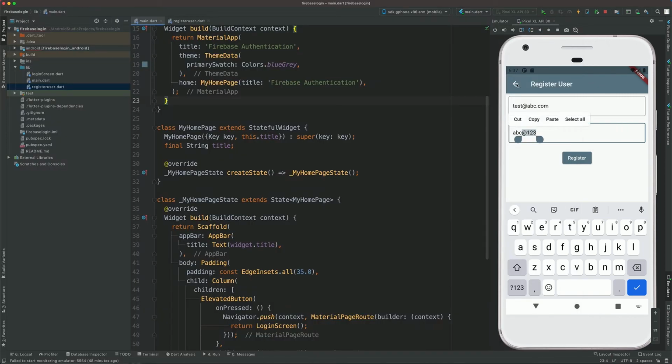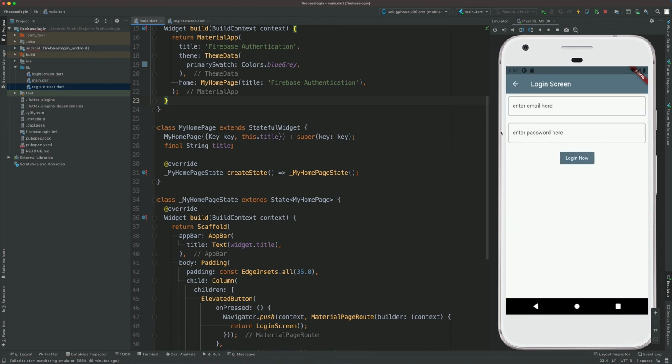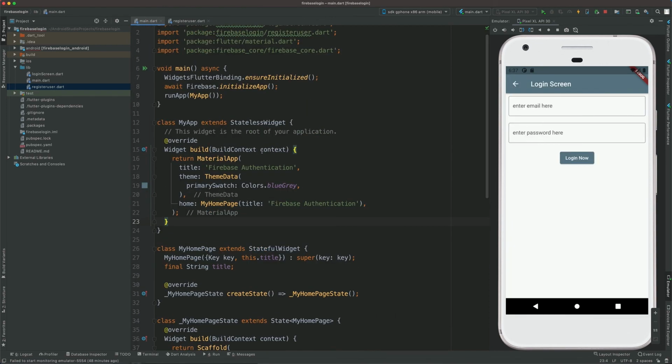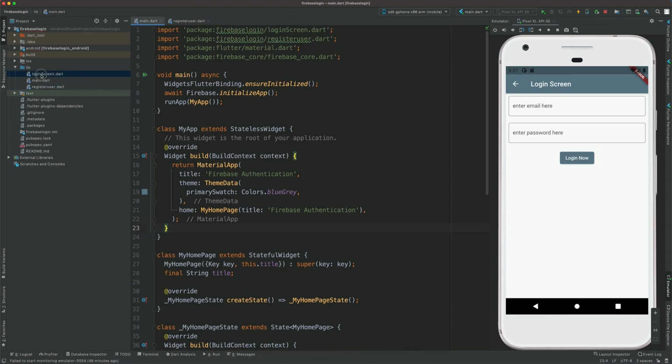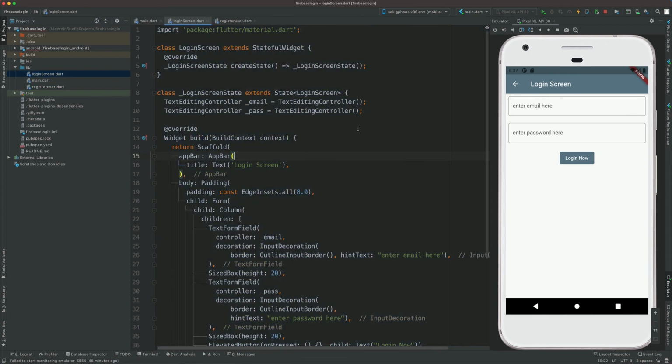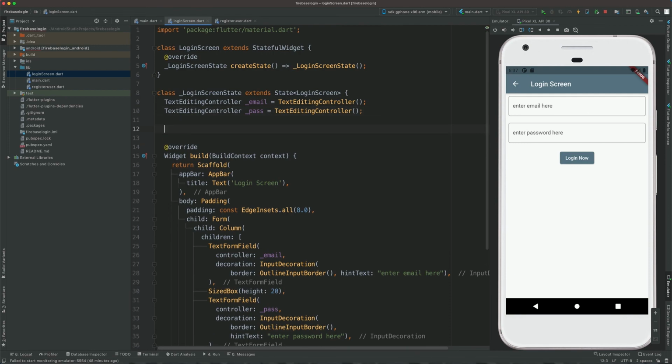So let us come back to the login screen. Okay, so in the login screen, we are going to use a very similar method. So I'll go back to my login screen. I'll create a function. It's going to be a Future and I'm going to call it loginUser. So this function again is going to be an async.